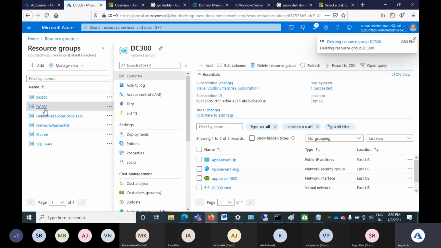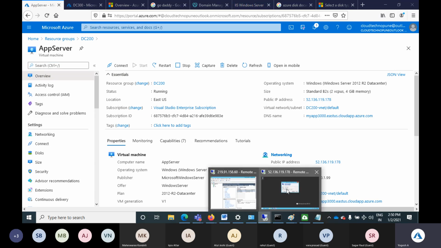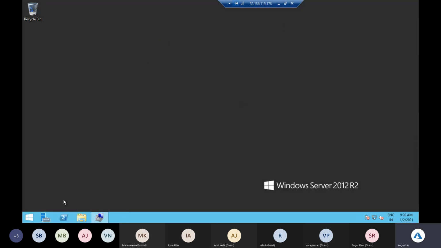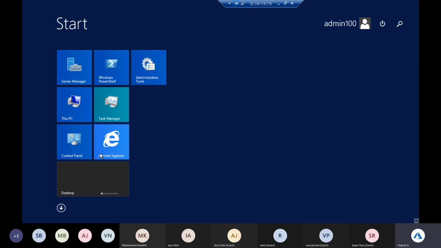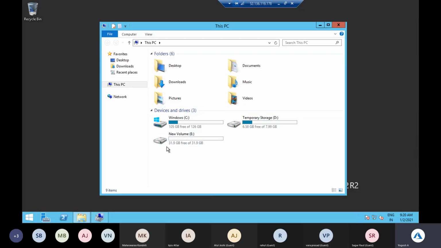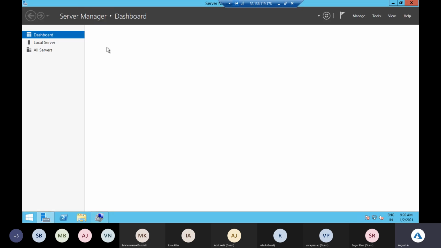Now let's go into the first scenario, which is the app server we have deployed. Now I want to configure the image with some specific applications. So this is my server. My requirement here is I need a master image with the specific applications, with one data disk as well. Already we have attached one data disk, an E drive with 32 GB. So let me install a few applications here.